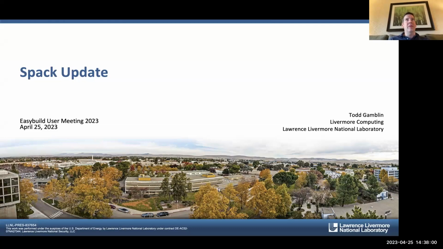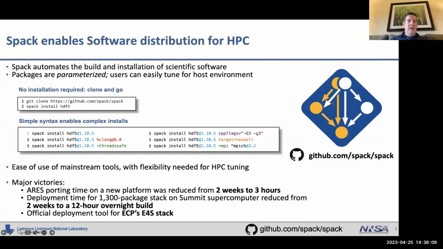This is just a few updates about what's been going on in the SPAC community, and a really brief overview of, I guess, the key differences with EasyBuild. So for folks who haven't used SPAC before, it's designed to look a lot like your mainstream package manager tools, but with the flexibility needed for HPC tuning.